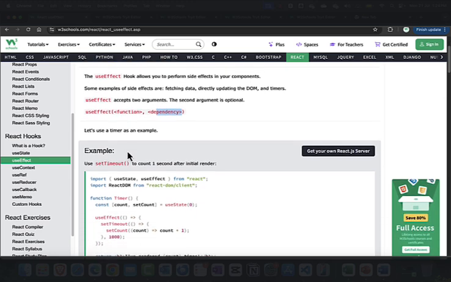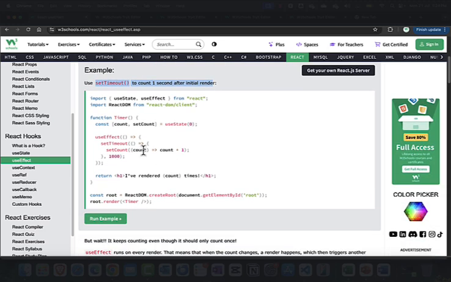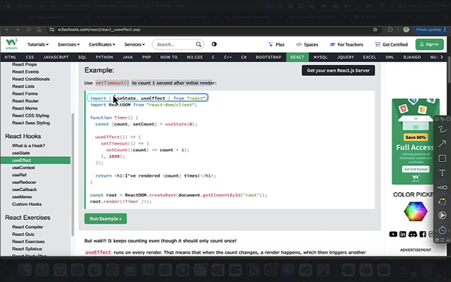So useEffect uses a function as the primary argument that we're going to use. For example, we use setTimeout to count 1 second after the initial render. Okay. So how this works is that, in this case, from React we are importing useState as well as useEffect. Same thing goes here. You need to import useEffect as well. If you're only using useEffect, you just call useEffect.